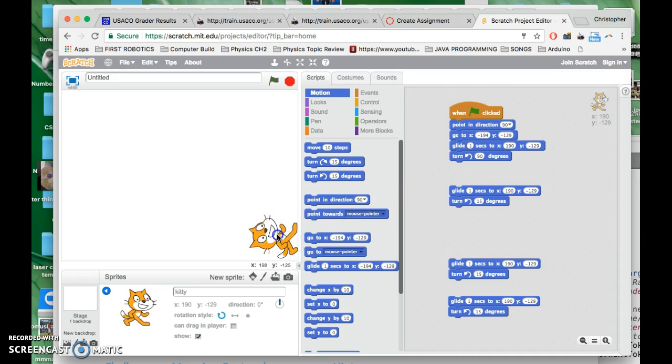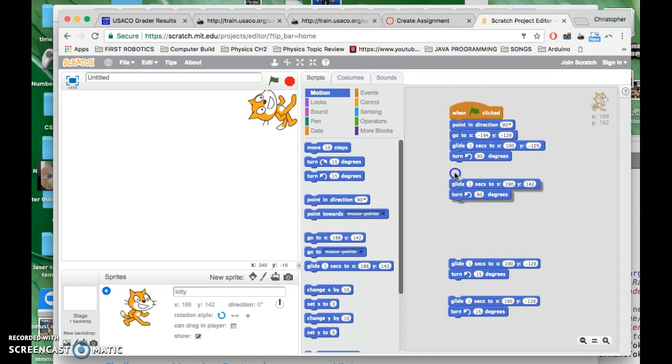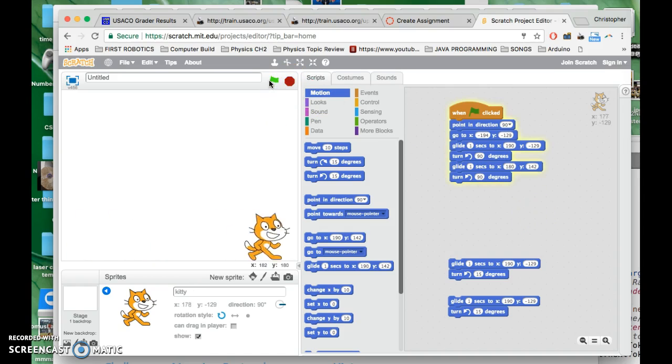And let me see. Here, I'll move him up. So I want to keep his x-coordinate the same in this regard, but I want to get him to probably like 142. Okay, something like that. And I want to rotate him 90 degrees again. So I think this will work for me. So let's try that. Okay, that seems pretty good. Maybe not so high. So maybe like 180. Okay, and there he is.